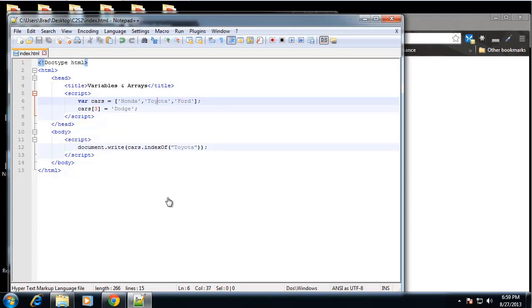So that's pretty much all I can think of on the fundamentals and basics of arrays. Obviously we'll get more into this as the series goes on. So the next thing we'll be talking about is loops.